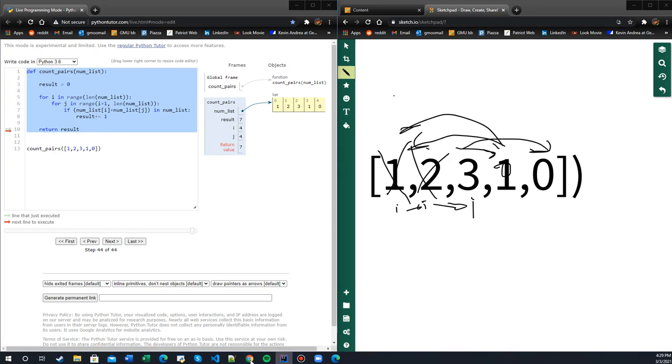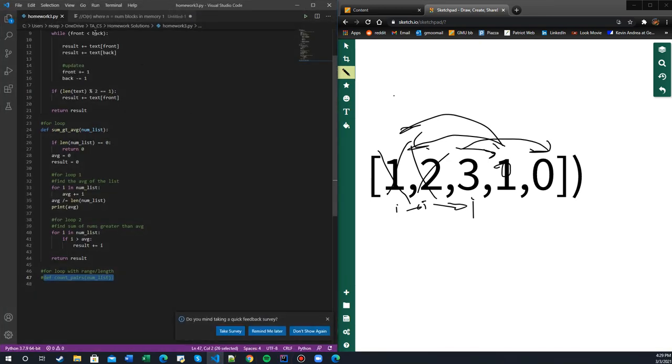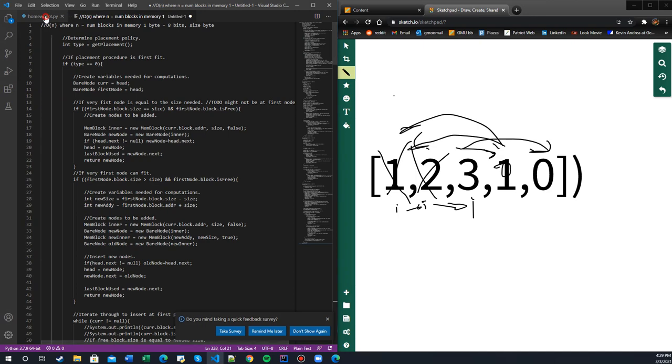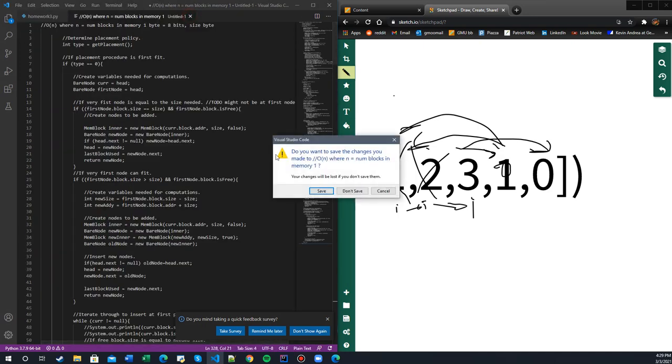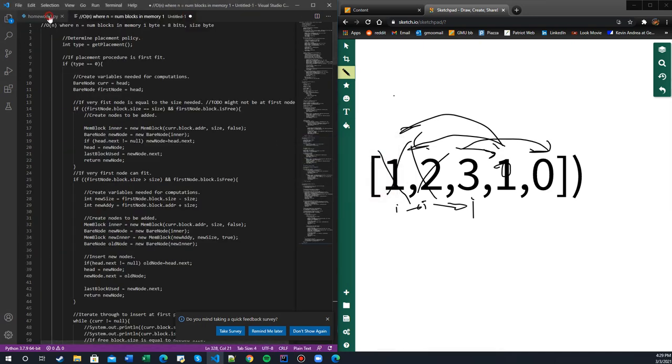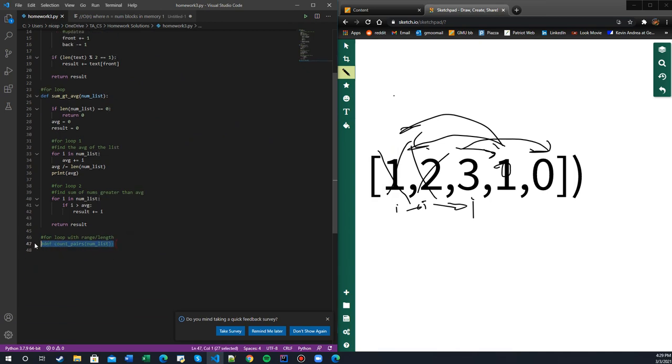So I'm going back into, where am I going here? Back into here. Okay, sorry about that. I'm going to copy and paste right into here. I'm going to hit Control S, which saves it.